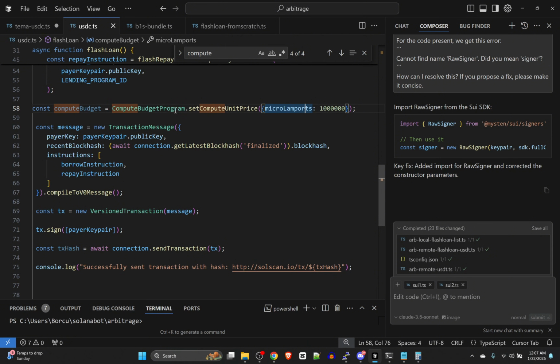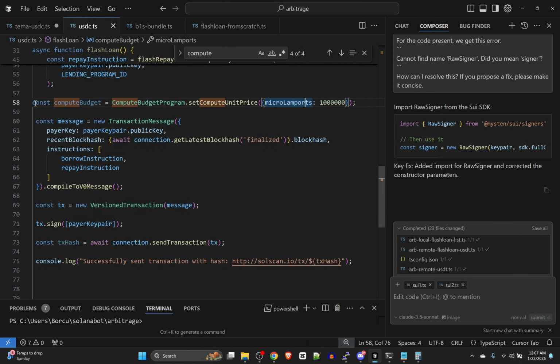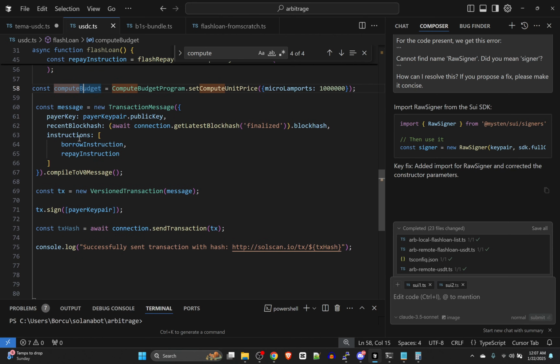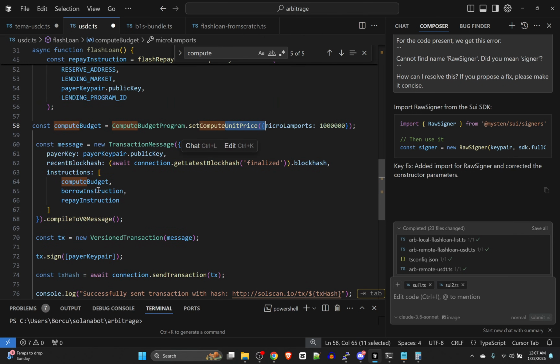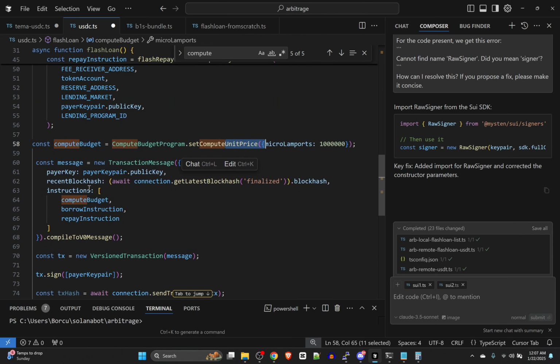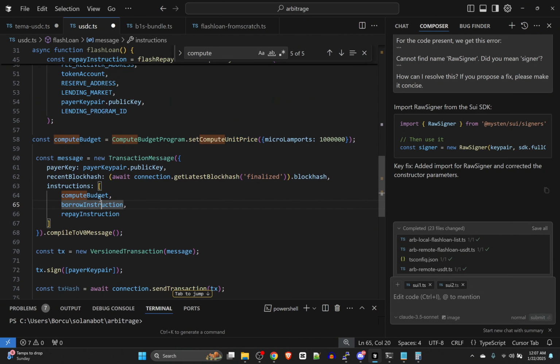But now that we have this value, we can add an instruction here to increase the budget before it tries to, or to set the compute unit price. So that's going to give us more of a priority fee basically.